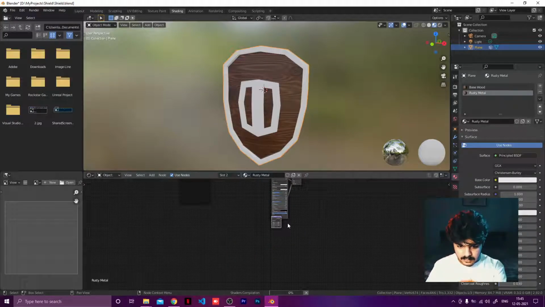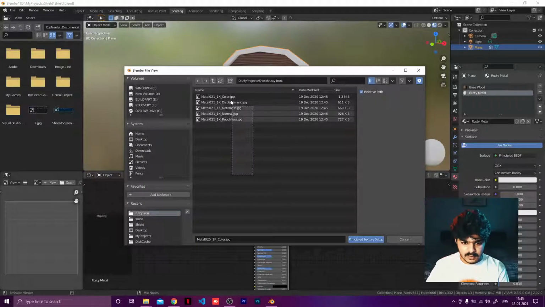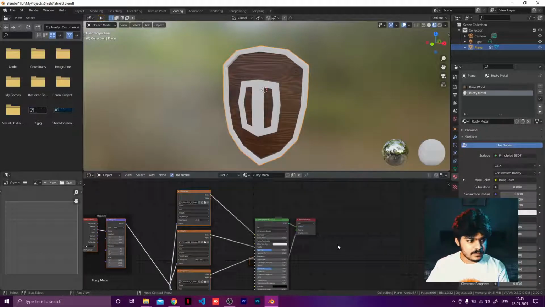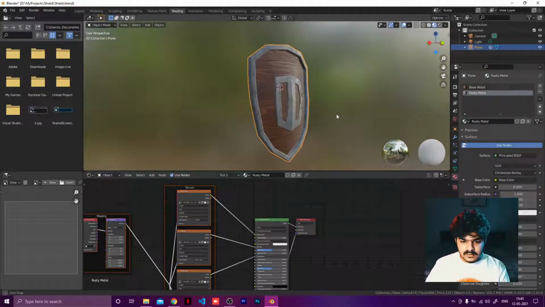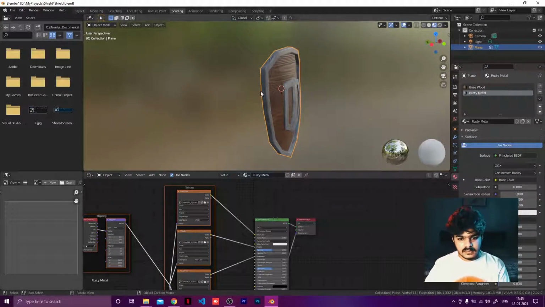And I don't want this one. Now all we got to do is select this one, Control T, and all of these Principled BSDF. Yes, this is looking much nicer, I feel. Yeah, this is what we wanted.